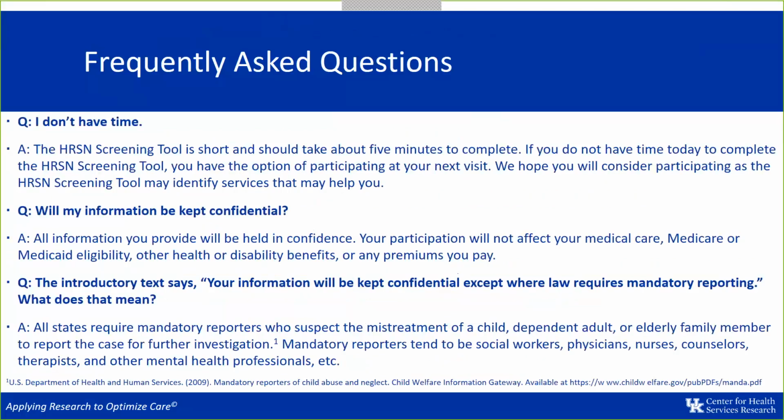They may say that they don't have time, in which case you can say something like, the screening tool is short and should take about 5 minutes to complete. If you do not have time today to complete the screening tool, you have the option of participating at your next visit. We hope you'll consider participating, as the screening tool may identify services that may help you.